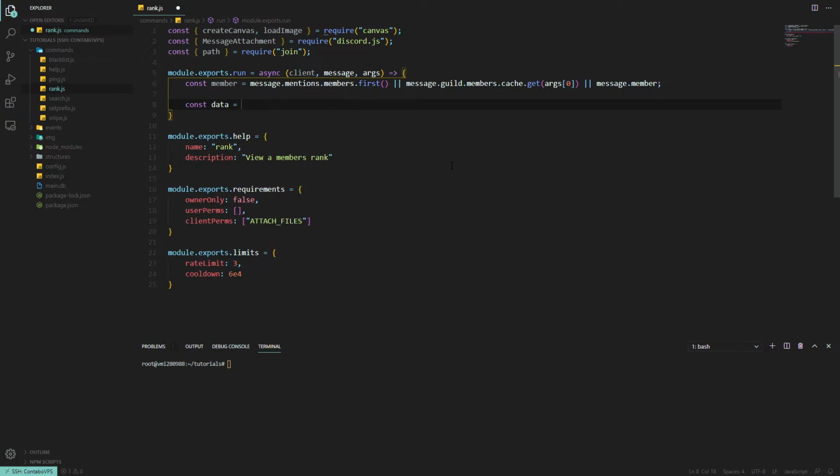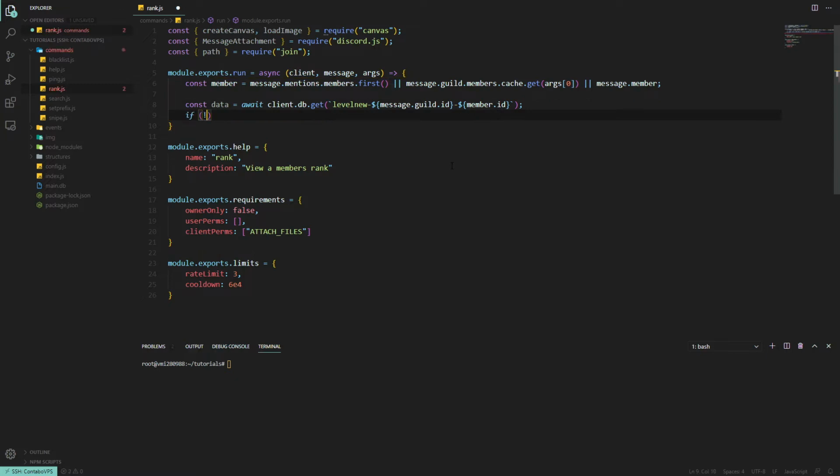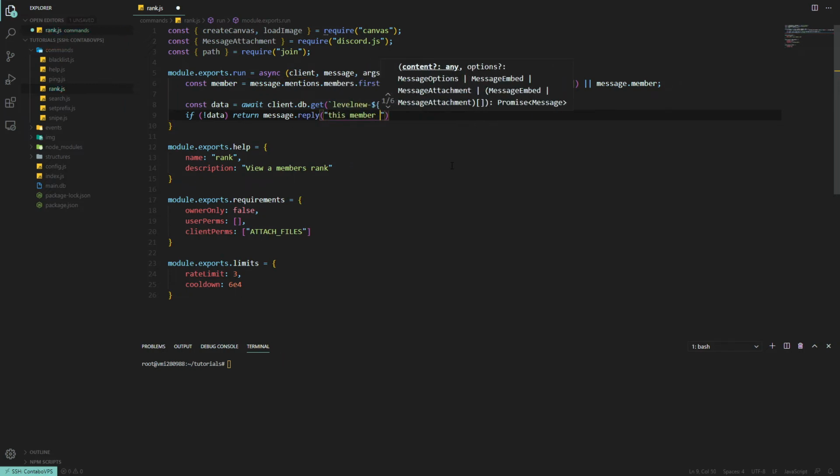And now we want that member's data from the database. So we'll be using the same keys we used in episode 9, although mine has changed since then. So if you are following episode 9, it should just be level, not level new. And then we want member.id. If there is no data, then we want to return a reply: this member does not have a rank.